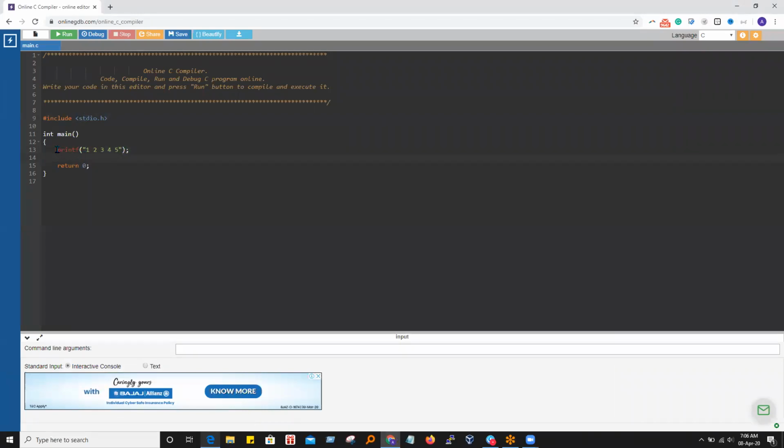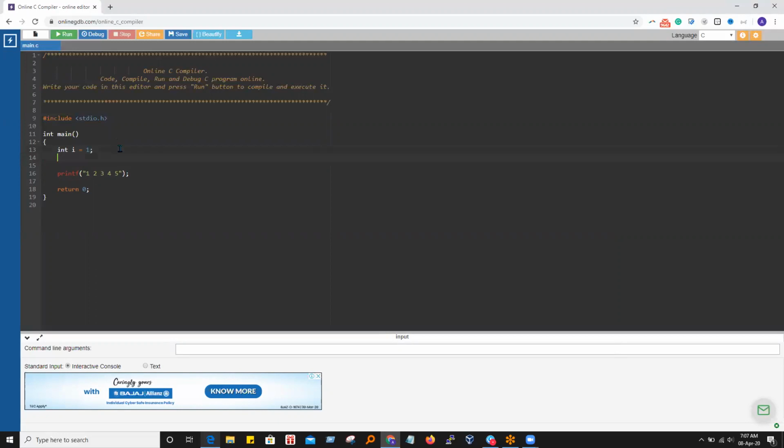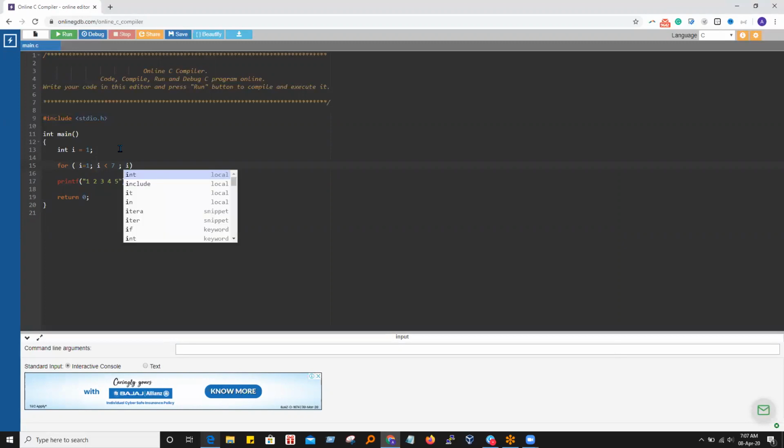For any C program, we may declare a variable. For example, if I declare a variable int i, it is a kind of variable that can store an integer value. I could start it with 1, then I will go until 7. For this, we have a for loop: i equal to 1, then i is less than 7, and i plus plus. This is the syntax of a loop.